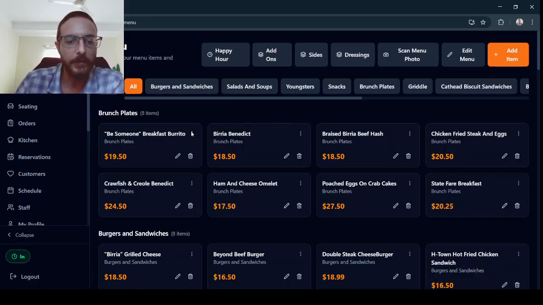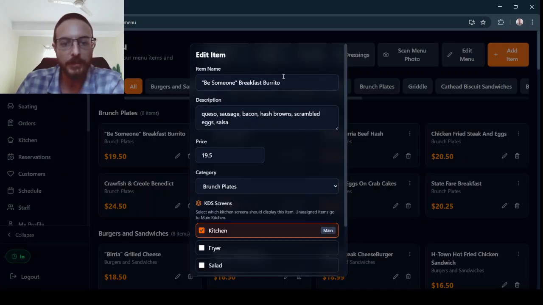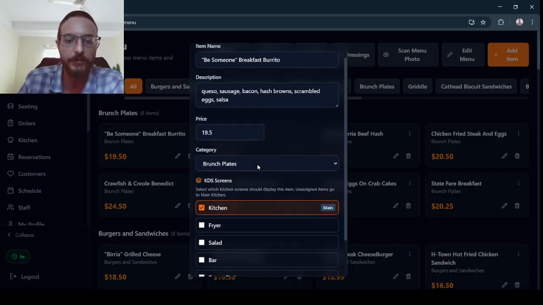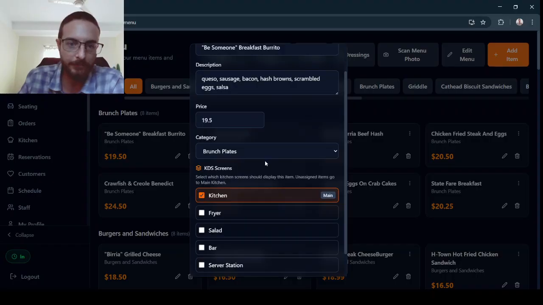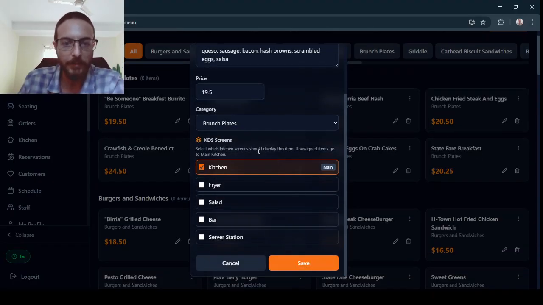So to break this down, since I already have a menu built out, you can edit the item. You can name the item, put in a description. Now AI builds this out automatically. Like I just downloaded a picture of one of the menus from a restaurant I used to work at, and it did all of this pretty much automatically for me. The name, the description, the price, and the category. I didn't have to create the category, it did it automatically. And then you can map it to a KDS screen, to your kitchen display screen.